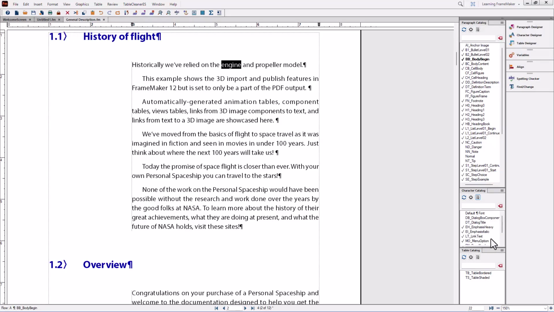So if you want those words to stand out, you could pick a style from here. Let me go ahead and grab emphasis heavy. And maybe I want the words propeller model to also stand out. I could click on emphasis heavy. Those are character styles. If you don't like what they look like, again, as a new user, don't change your template. But the character catalog has the styles that you assign to the document. They're modified in the character designer.